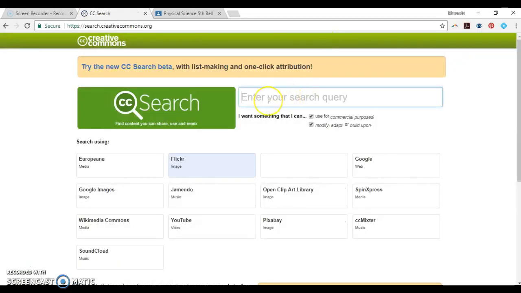Say I want to find a picture of Saturn. I will type Saturn. And I need to make sure that I've clicked Use for Commercial Purposes, and then I can click Modify, Adapt, or Build Upon. This just makes sure that I am fully covered by copyright law in whatever way I use this image, either now or in the future. So I can even edit the image if I need to, and I am not messing with anyone's rights.